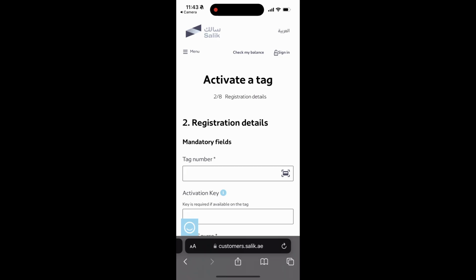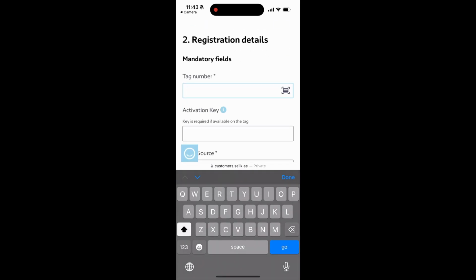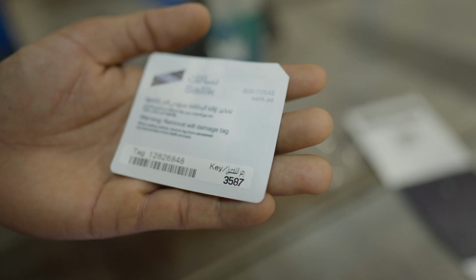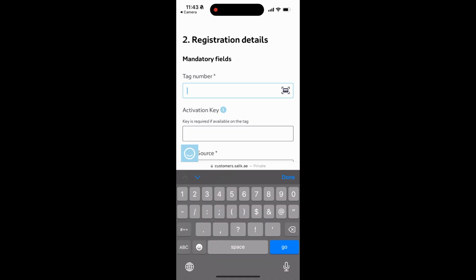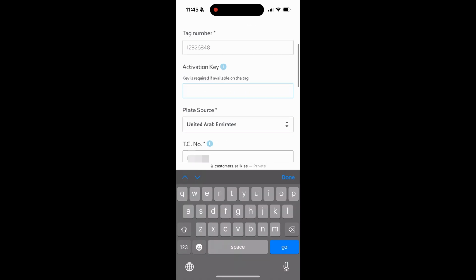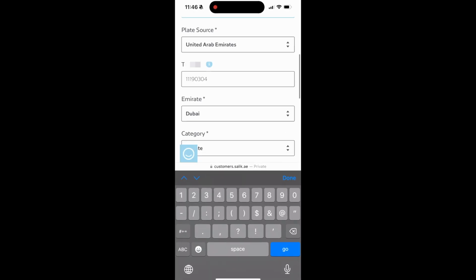So once this page opens, first of all you will have to put the tag number which is gonna be on your Salik tag, and the key is gonna be also right next to the tag number, which you can see on my video. And I will put the tag number and the tag key.